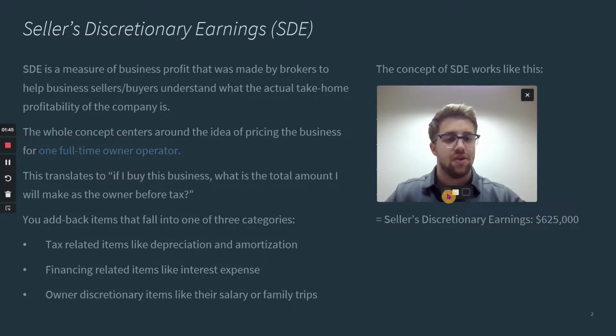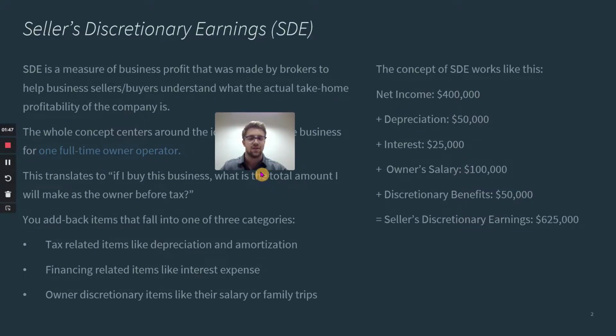So let me move myself out of the way here, and we'll take a look at this example. So the concept of SDE works like this. You'll have your net income, so this could be from a tax return or from a P&L. We prefer to use tax returns when looking at businesses we're valuing internally. And you're going to take that net income and add back depreciation, interest, owner's salary, discretionary benefits. This might be things like if they lease their personal vehicle through the business, or if they have a personal cell phone, family vacations, personal meals, date nights, that type of stuff. And when you add all that up, you'll get the seller's discretionary earnings.